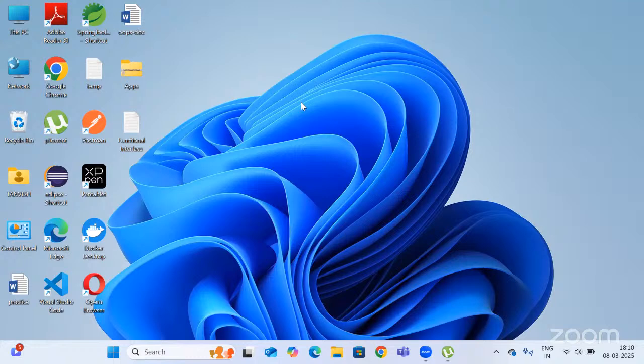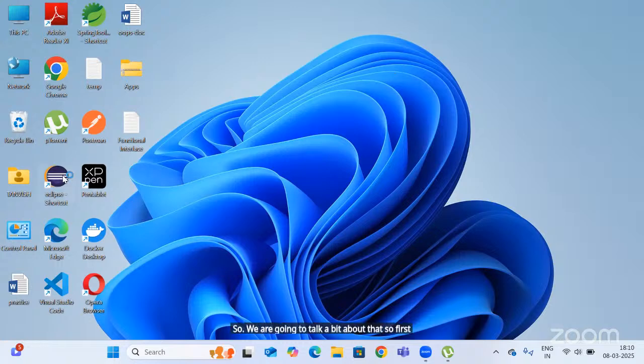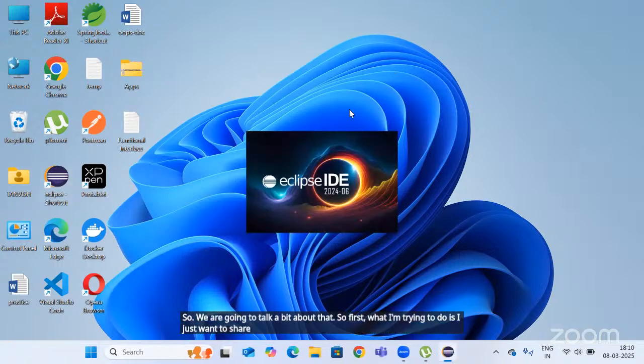Okay, folks, what we are actually going to see today, we want to perform more stream operations from yesterday's session. We want to see some of the intermediate operations and some of the terminal operations, right? So we are going to look at that. First, I'm just going to share the workspace.